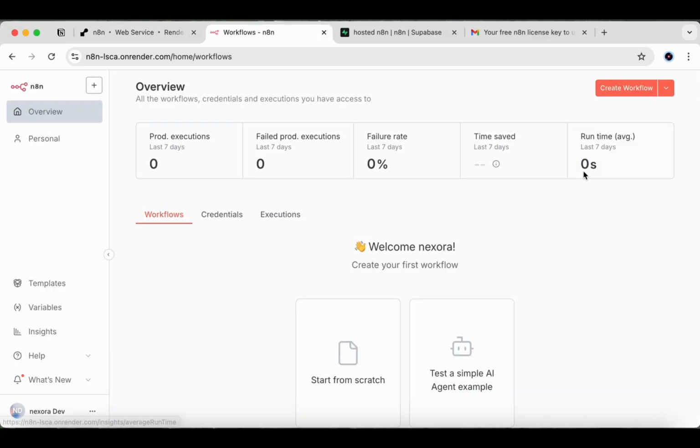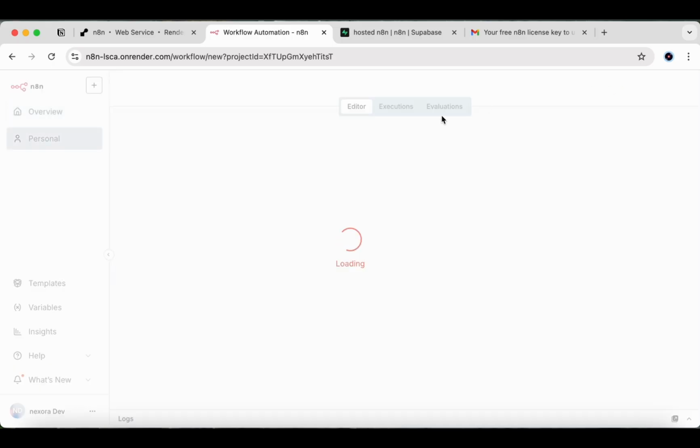So, congratulations! Your n8n automation platform is now live and fully free. You have successfully built a self-hosted automation powerhouse without spending a dime.